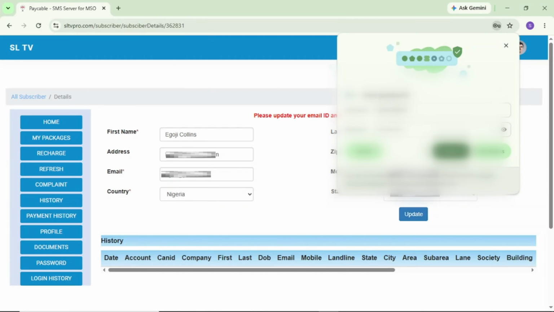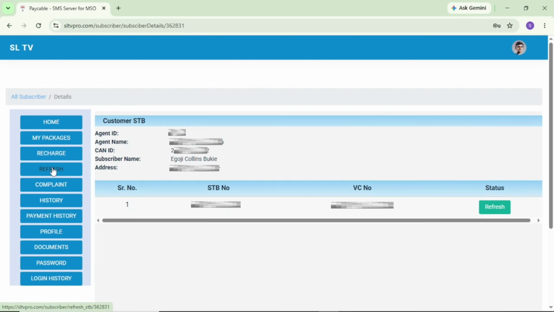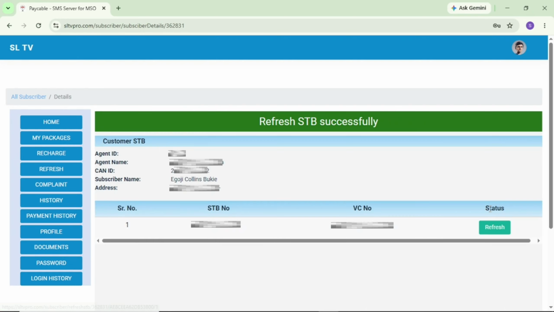You can see, right? So right now, to refresh your decoder after subscription, just come right here and tap on this refresh right here. And you're brought to this page, then come right here and tap on this refresh again. And you can see right here, refresh STB successfully. So after that, you can go now and check your channels.